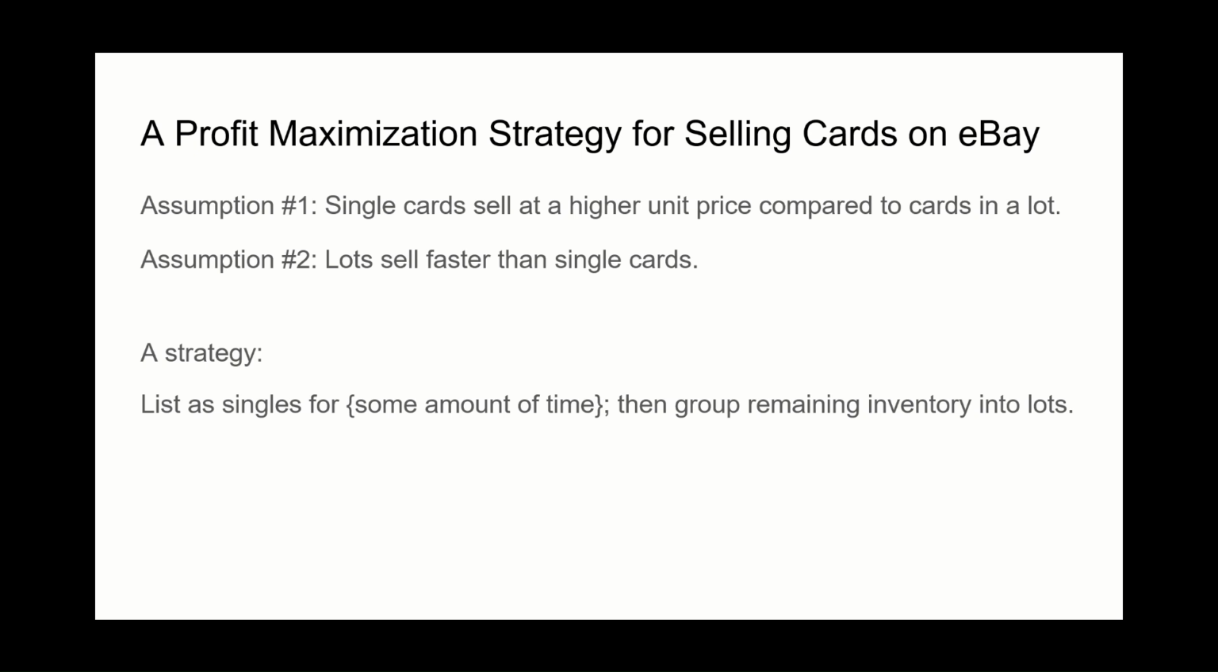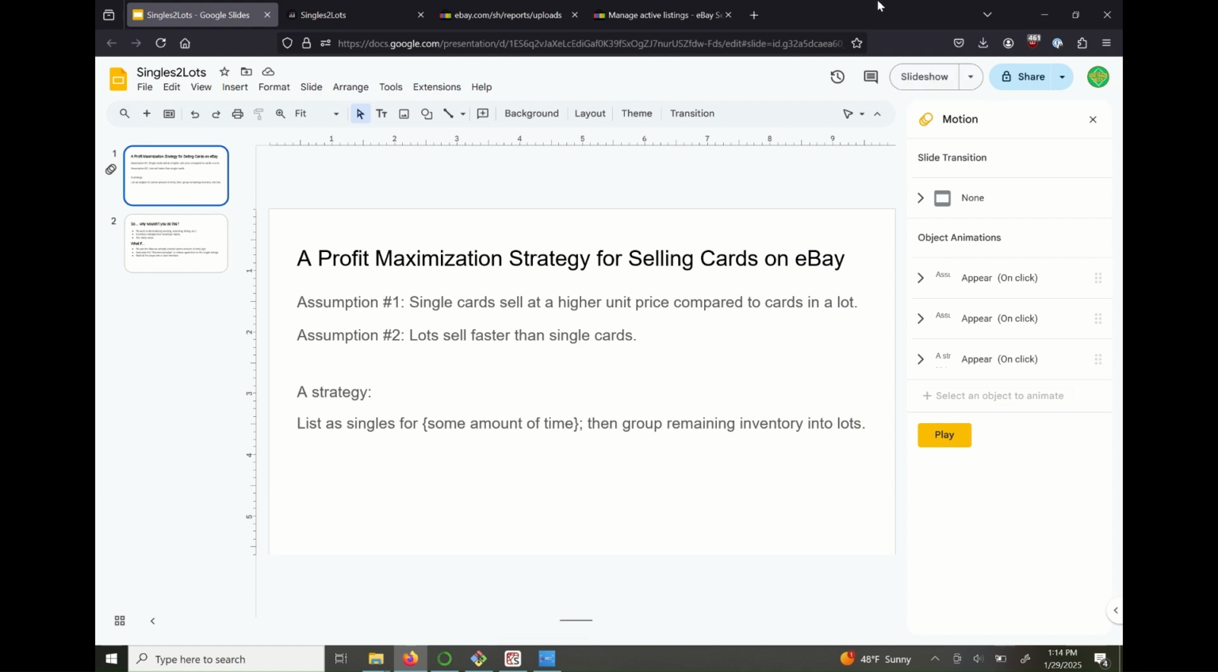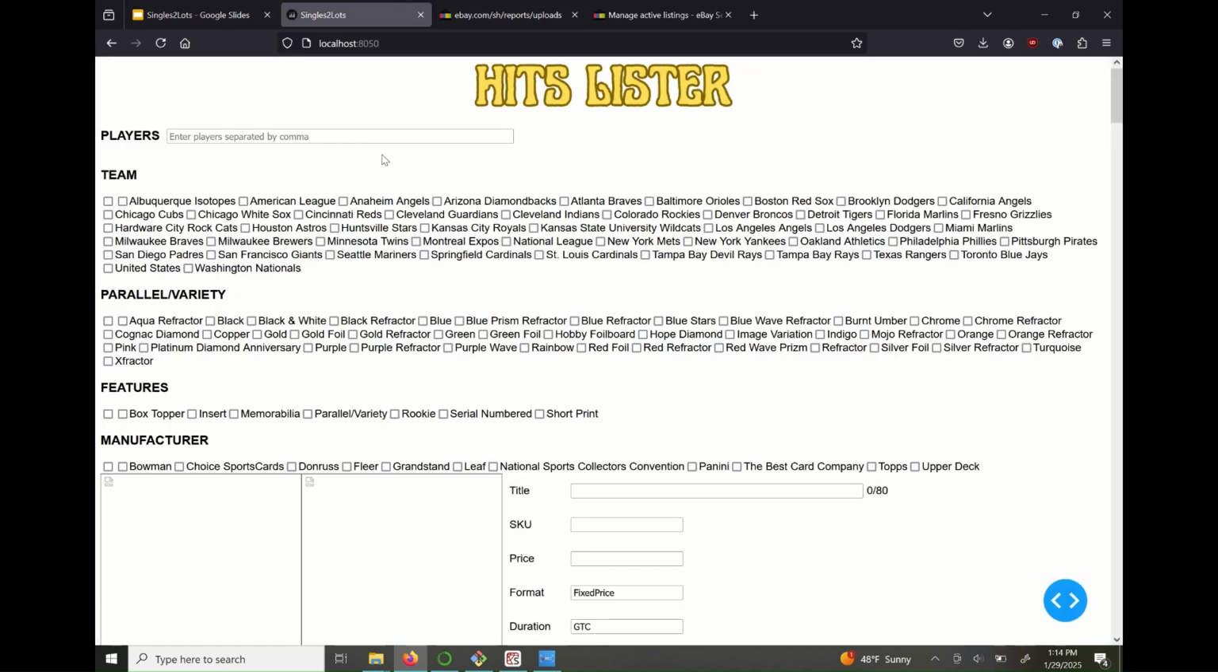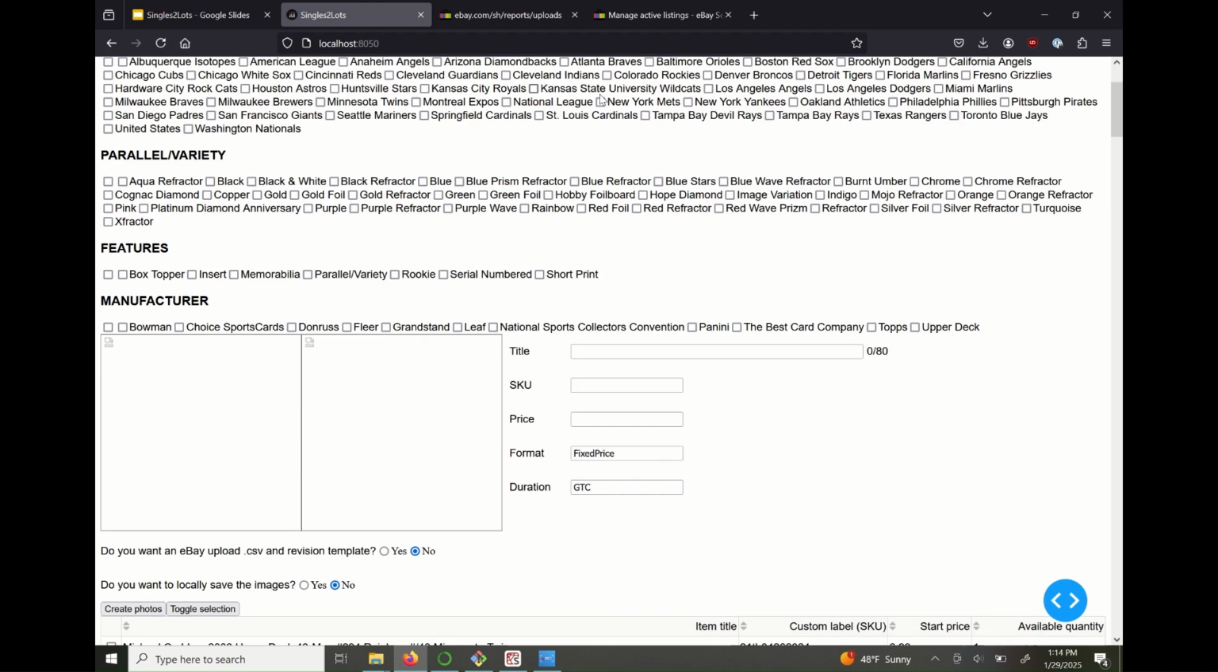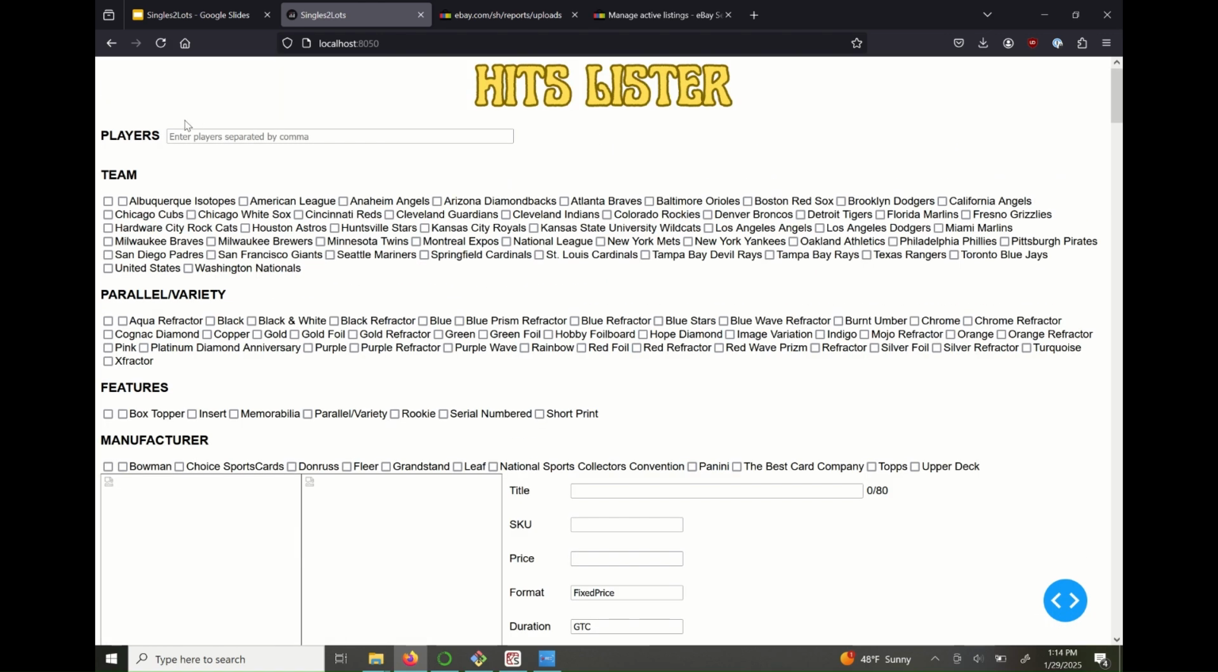So that's the strategy. I've been doing this on my store, and because I was doing it kind of by hand, I decided to make a little bit of an interface, kind of a web-based application to help me go about this. And so that is where we will jump to here. I call it Hits Lister, kind of fun.